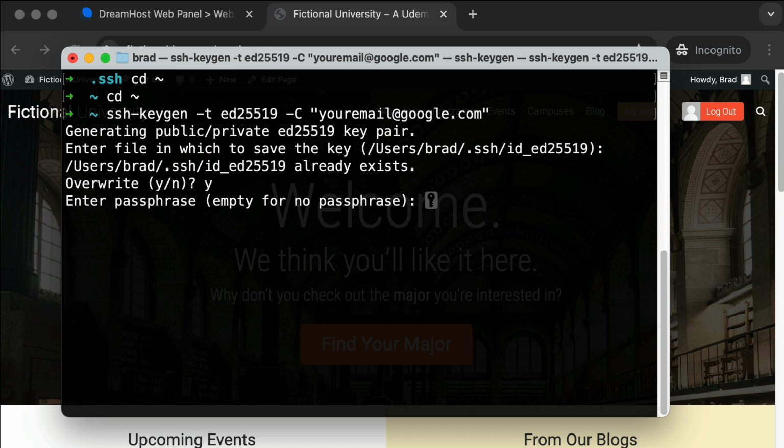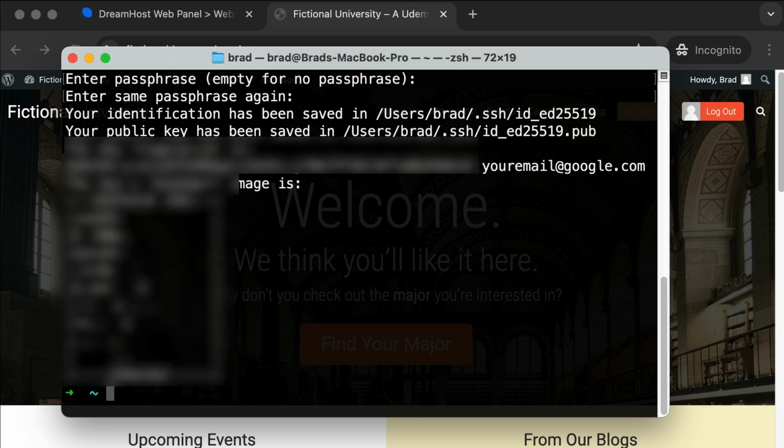But if you were working on something absolutely mission critical and someone that could get physical access to your computer was not trustworthy, then you might want a passphrase. I'm not a security expert. Some people might disagree with me and say that you should always have a passphrase. I'm not going to have a passphrase though, so I'm just going to leave that empty and press enter. Press enter again to leave it empty.